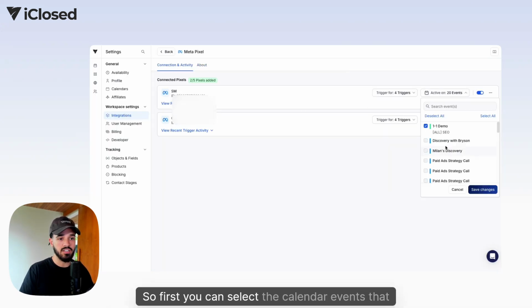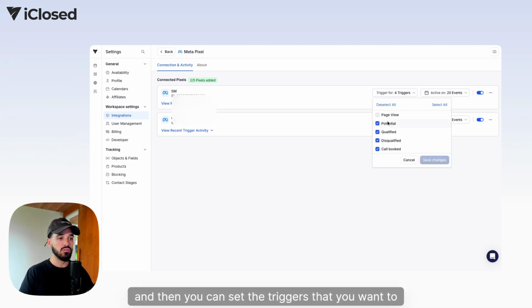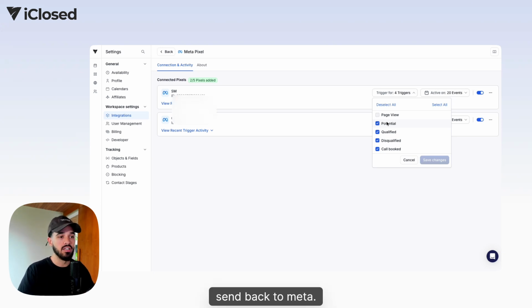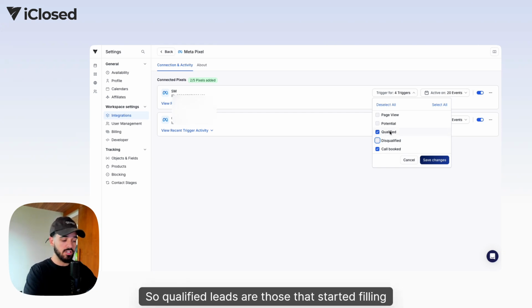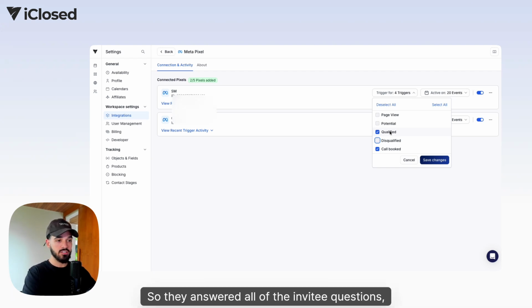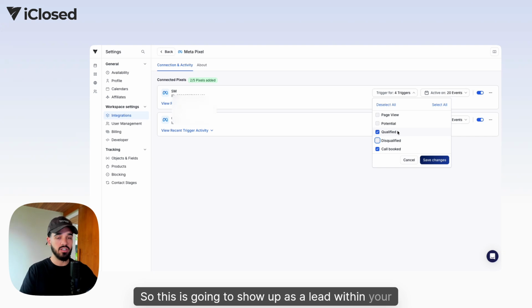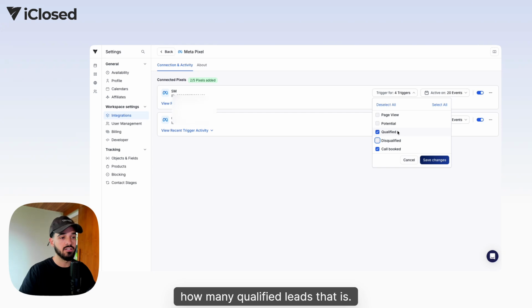So first, you can select the calendar events that you want to track, and then you can set the triggers that you want to send back to Meta. So let's say I only want to track the qualified leads and calls booked. So qualified leads are those that started filling out the form, but they didn't end up booking, but they are qualified. So they answered all of the invitee questions. They passed the qualification parameters, and they're a lead, but they didn't end up booking. So this is going to show up as a lead within your ads manager dashboard. Okay, so you can see how many leads are being generated, how many qualified leads that is. And then calls booked, of course, is the number of calls that were booked.